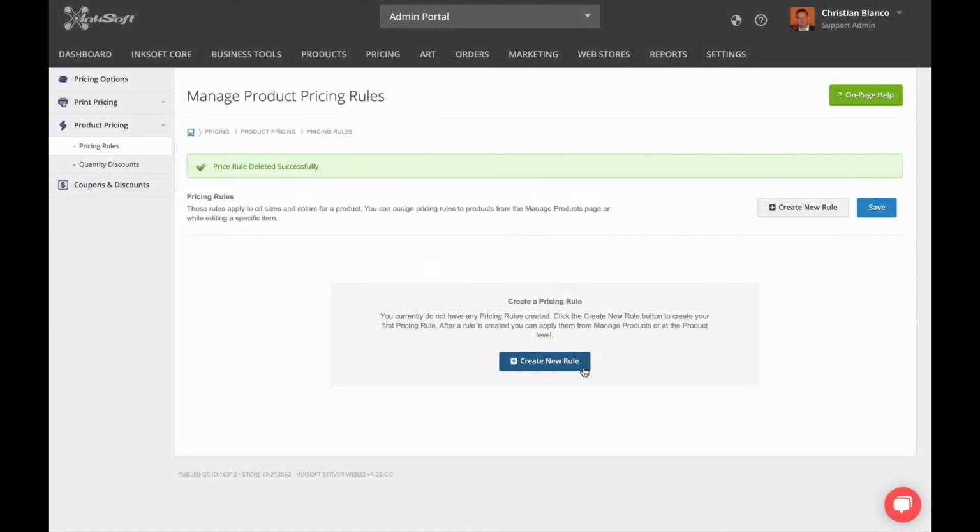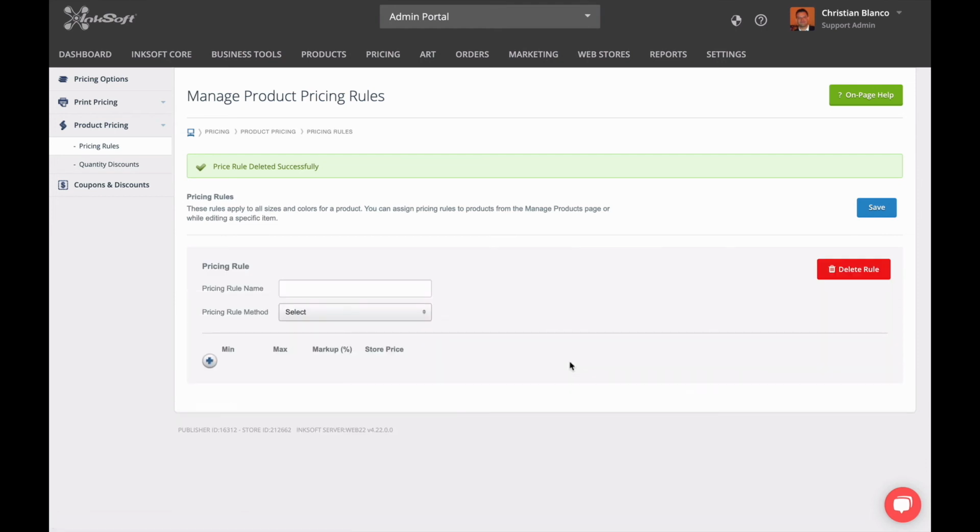I'll click here to create a new rule. For the name, I'll keep it simple and just name it after the method I'll be using. Percentage markup on product cost. For the methods, you can see that there are a few options to choose from. There are percentage markups on product cost or quantity, markups based on margins, and there are dollar markups as well.